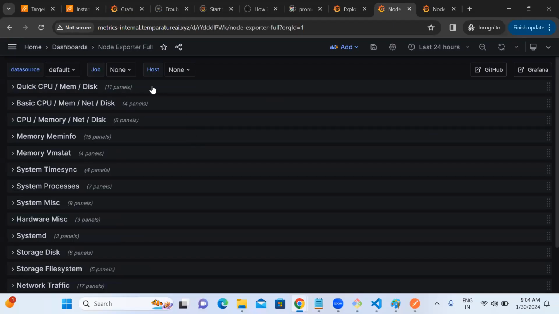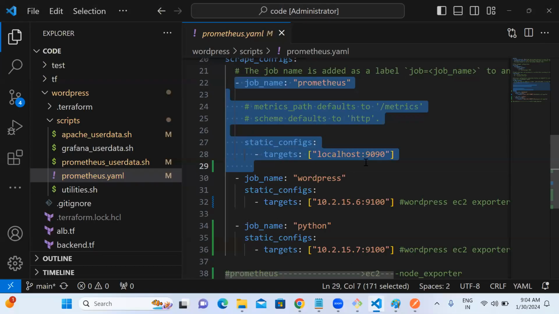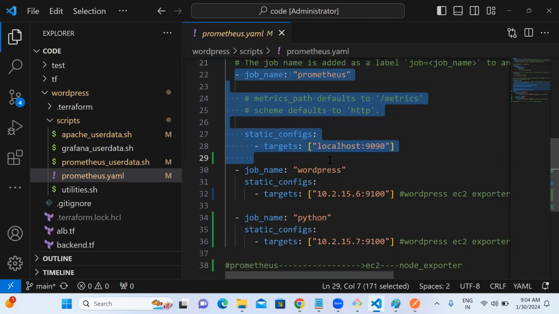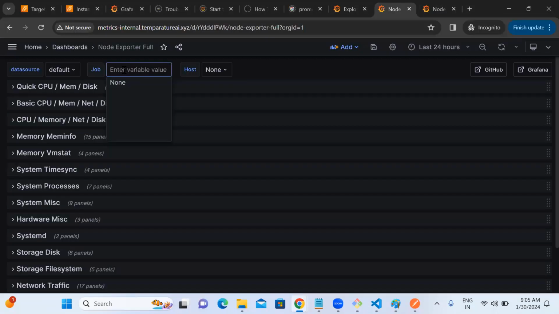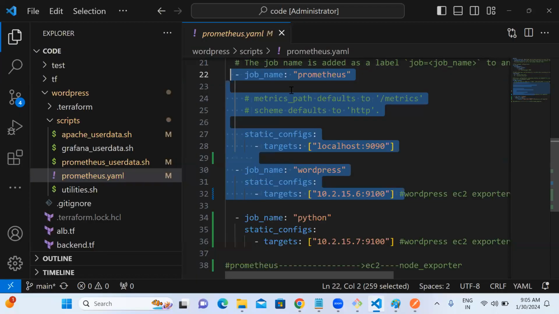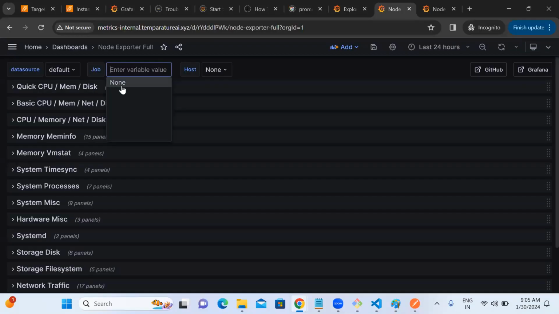In this dashboard, we have given the metric name. In the Prometheus.yml, you had given two names, right? What was that name? If you remember, in the Prometheus.yml we had given two jobs, one WordPress and one Python. Sorry, Prometheus. These two we had given yesterday. In the drop down, we should have either one. It's not coming here.